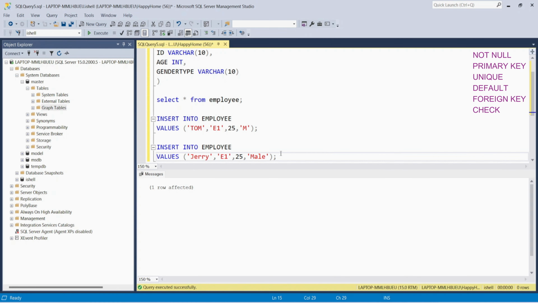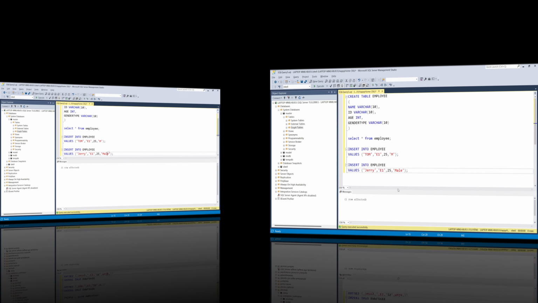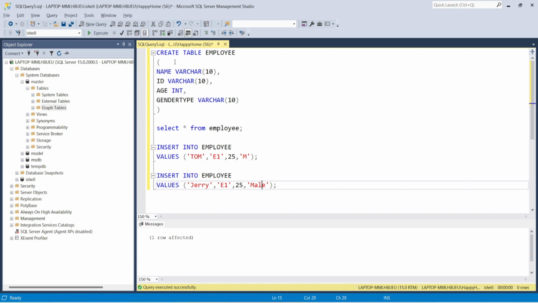A lot of constraints are there, like not null, primary key, unique, default, foreign key, check. For the scenario we have seen so far, to allow only M or F in the gender type, we can achieve it using the check constraint. Let's see how to use that. Constraints can be created while creating a table, or we can add constraints even after the table is created. We can discuss both ways of creating constraints, but let's first see how to create the constraints from scratch, that is, while creating the table.